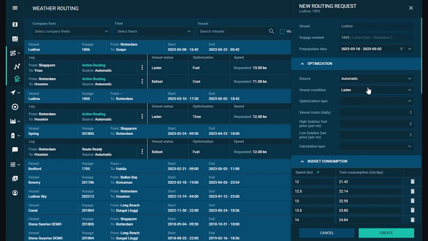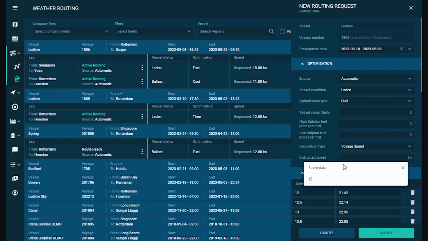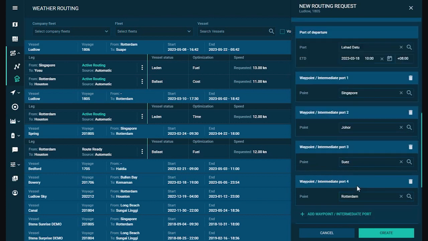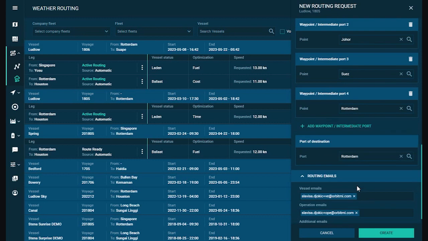Some of the values that need to be entered in the routing form include vessel condition, laden or ballasted, optimization type, time, fuel, or cost, calculation type, voyage speed, instructed speed in knots. Enter a departure port and departure date and time, and destination port. After all the values are entered, select Create.